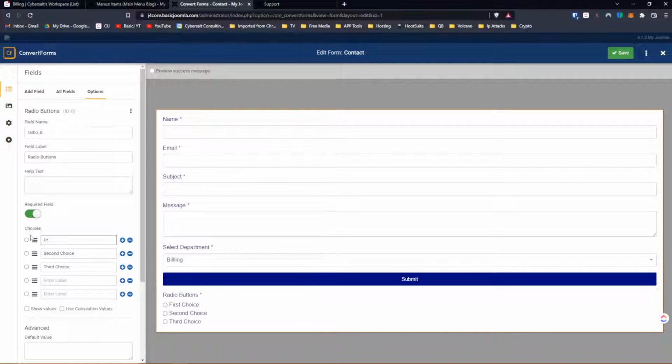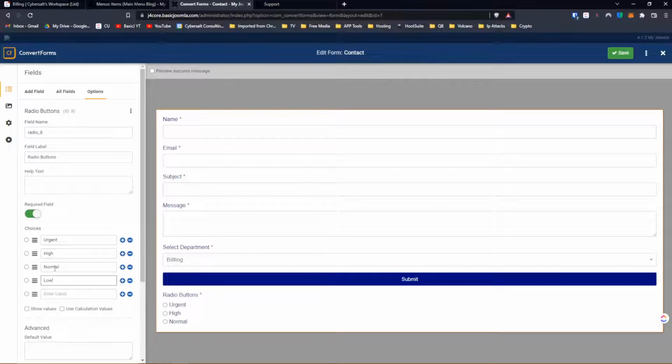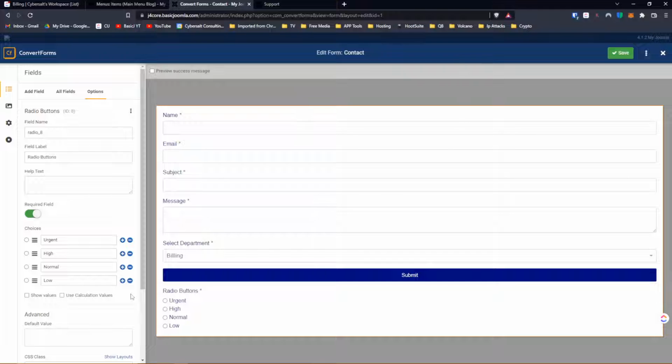Urgent, high, normal. What is clear? Oh, clear. Low. All right. Low. And then we'll delete that there. Can ClickUp read values? I'm not sure if they can. ClickUp could or not. That would be something I have to ask support. But here, why don't we check?